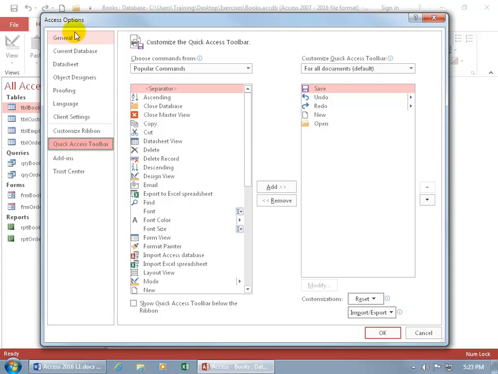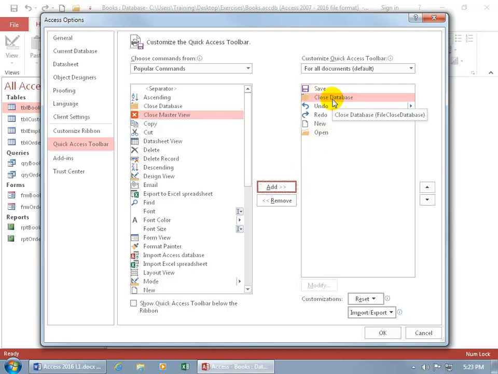Takes us backstage, the Access Options, to the category Quick Access Toolbar, and it's divided into 2 sections. You can see your popular commands down below, and then over to the right-hand side, all the commands that are currently on the Quick Access Toolbar. So if you want to be able to close the database, you can select that option there, and then with it selected, come over here and click Add. Now before I click Add, you can see I've got Save highlighted, so when I click Add, it adds it right below what I have highlighted.